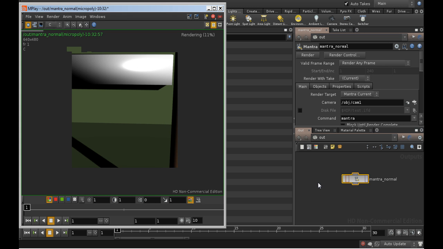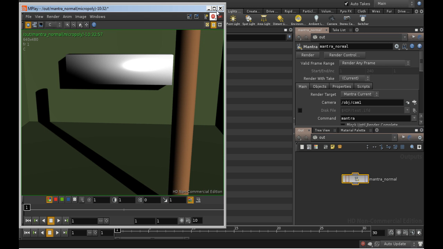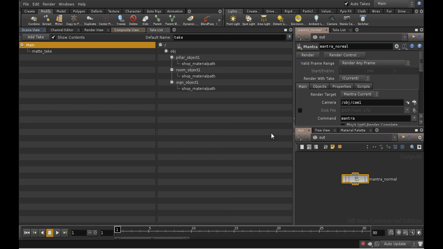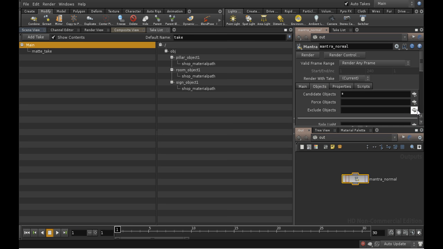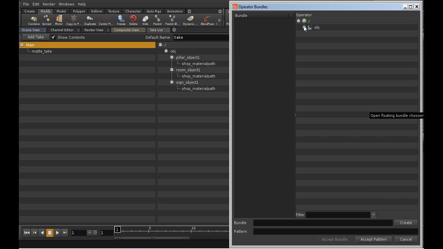Well, we have the bounding box visible, which we definitely don't want. So going back to our mantra node on the Objects tab, we want to go to Exclude Objects, click the selector and choose our bounding box. It now won't be rendered.